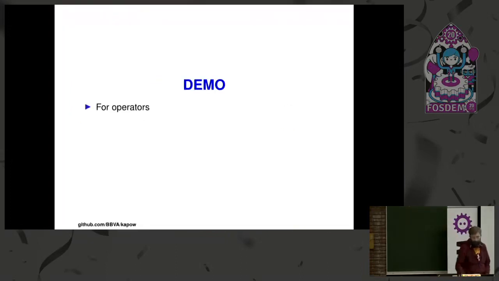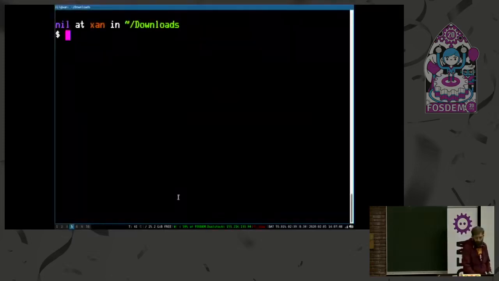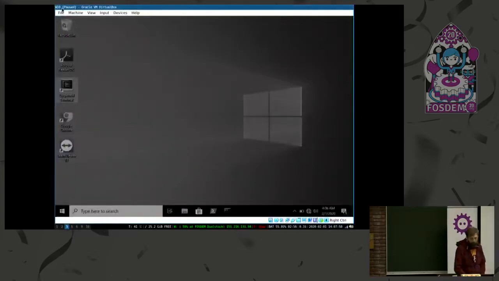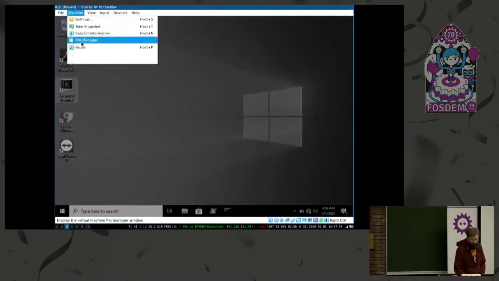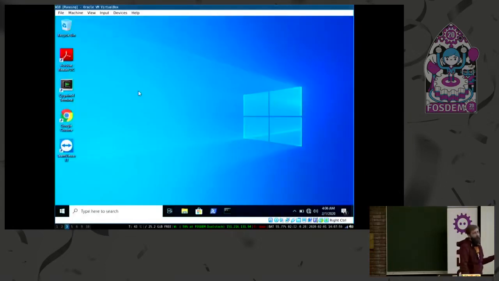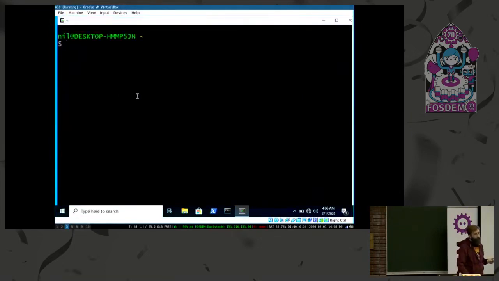Let's see another example. Kapow is also very useful for developers. I don't know if you have to work with Windows. I don't recommend it. But Kapow is also available for Windows. And here, we are using Kapow for Windows from Cygwin, which is a bash implementation, but because Kapow interacts with the shell, you don't have to use it with bash. You can use it with the Windows command line if you want to, but I don't recommend that either.